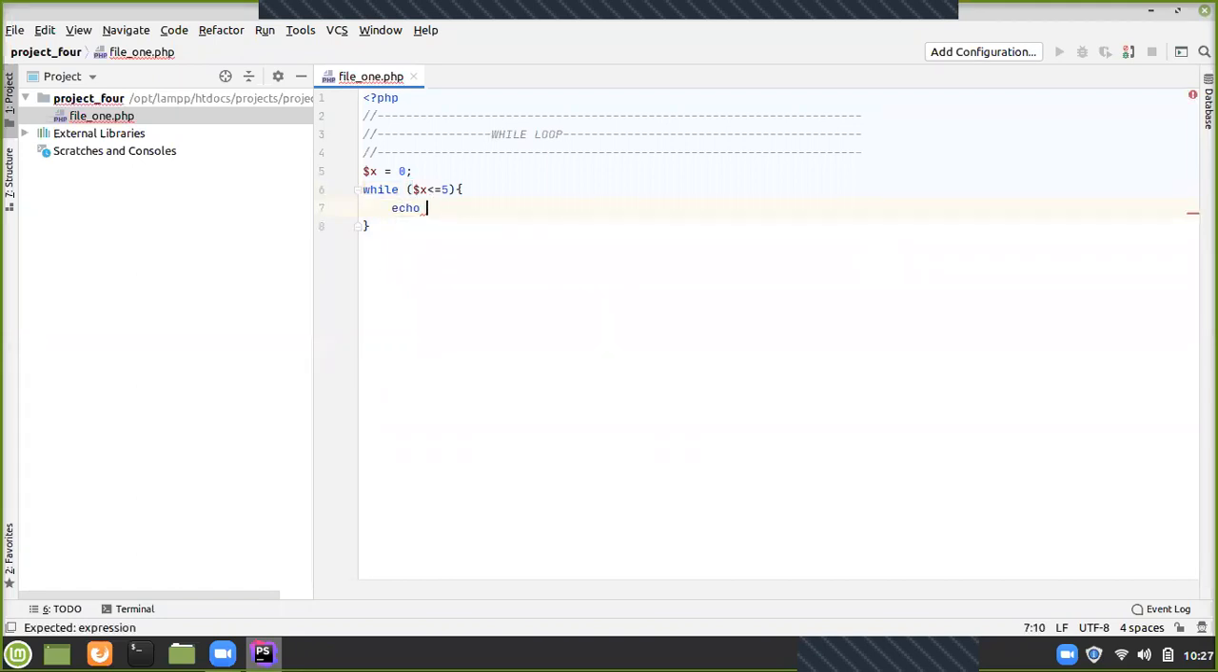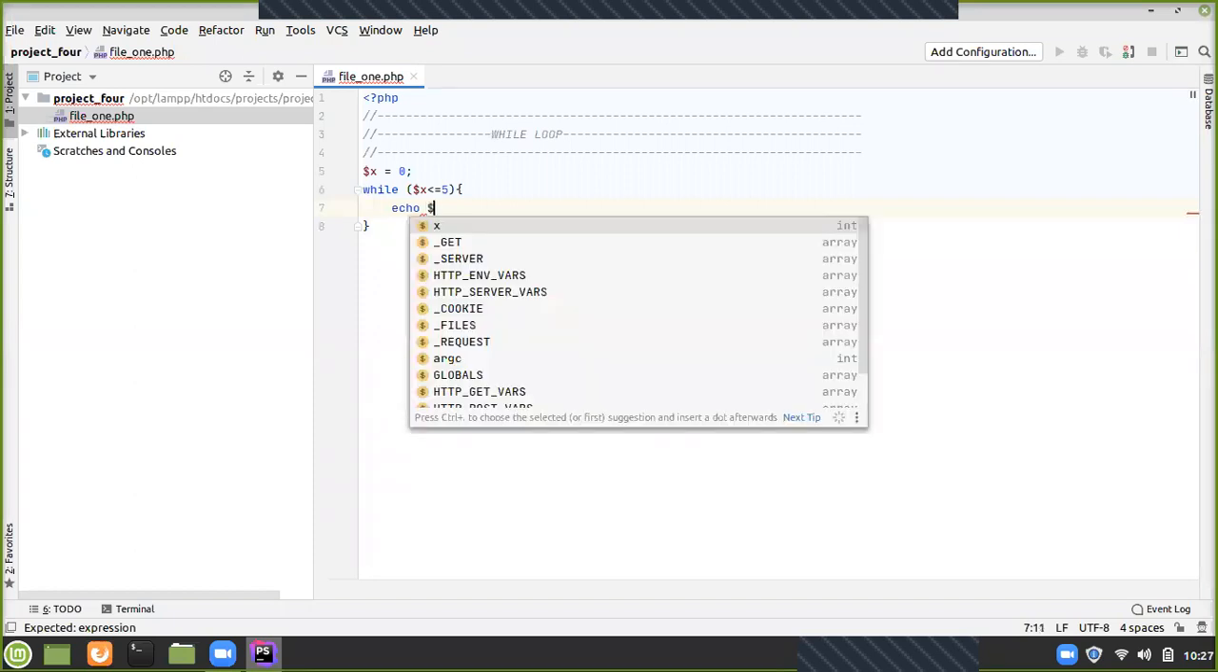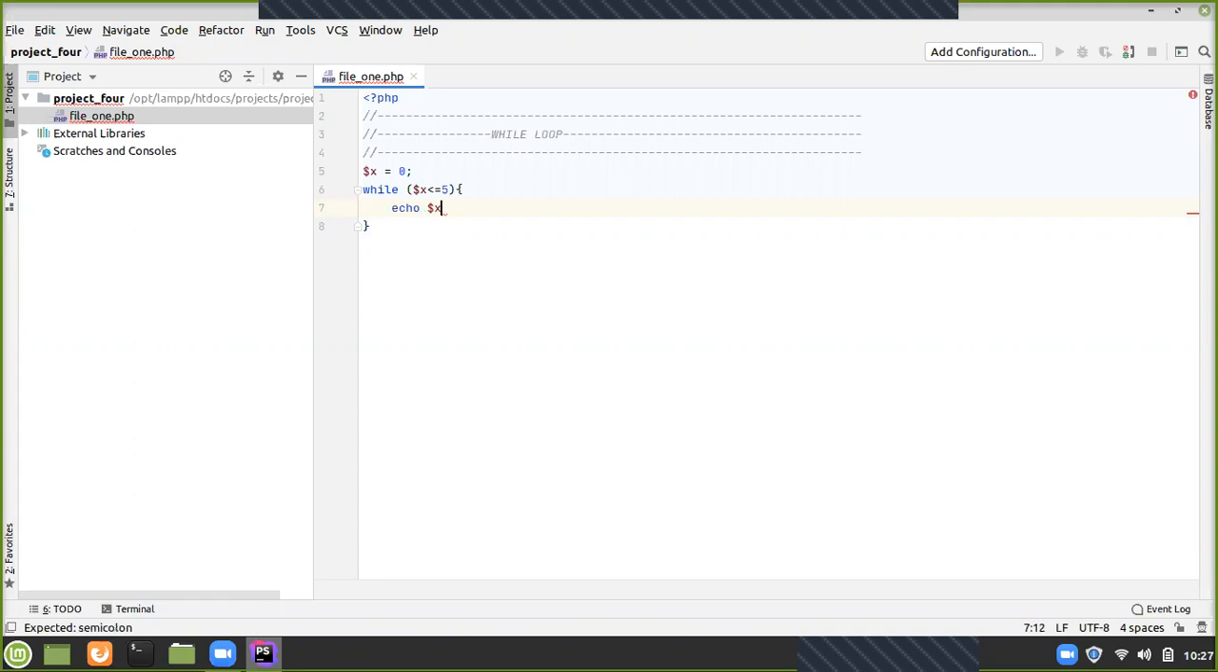Echo the values of x, then just continue incrementing the x. Now, in this case, if you don't increment the x, I asked you guys to read about these operators. So when I say x plus plus, I mean increment x, or add a one to this x.